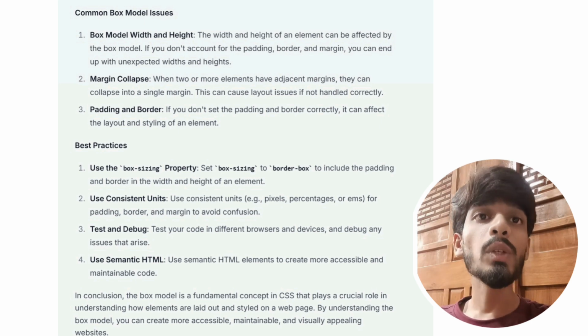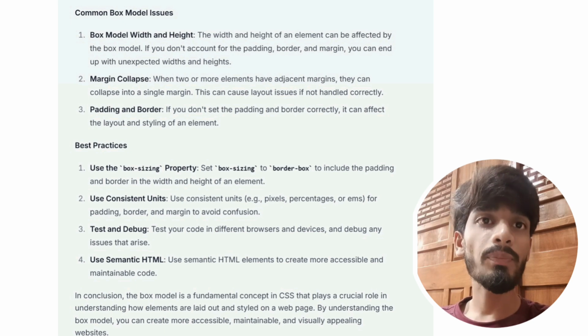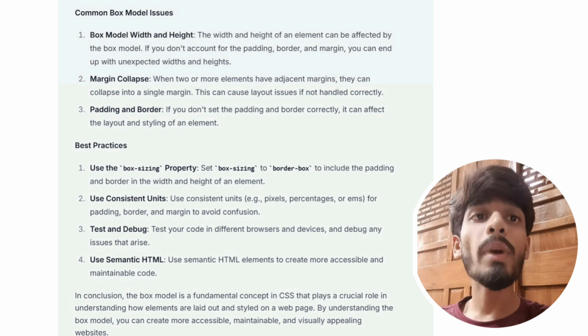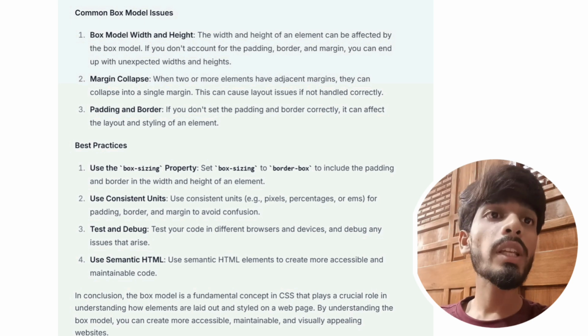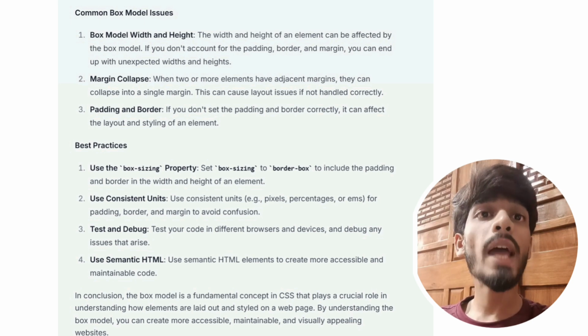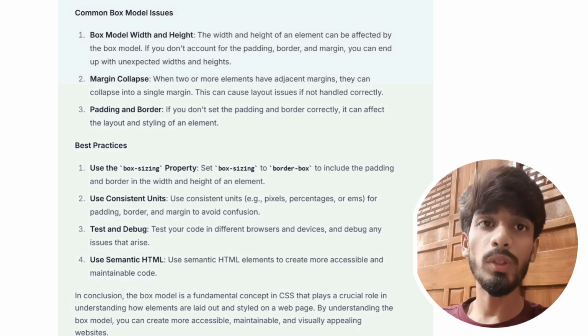Next is use consistent units. We should use consistent units, for example pixels, percentage, or ems for padding, border, and margin to avoid confusion. Next, we should test our code in different browsers and devices and debug any issues that arise. Next, we should use semantic HTML elements to create more accessible and maintainable code.